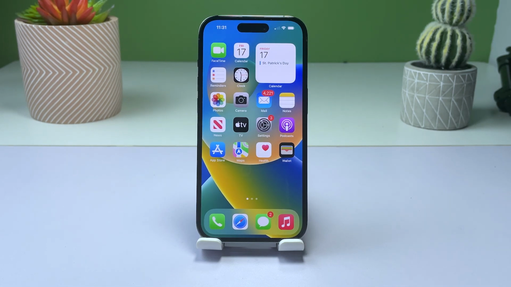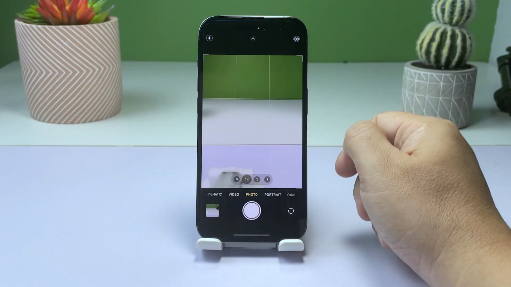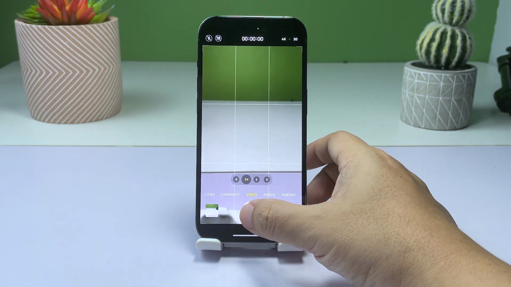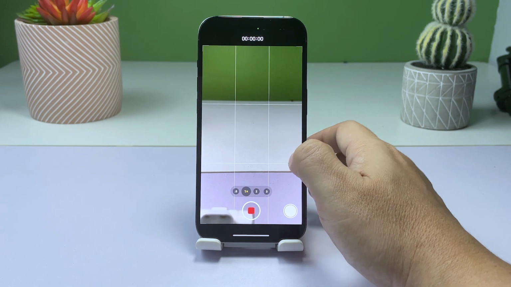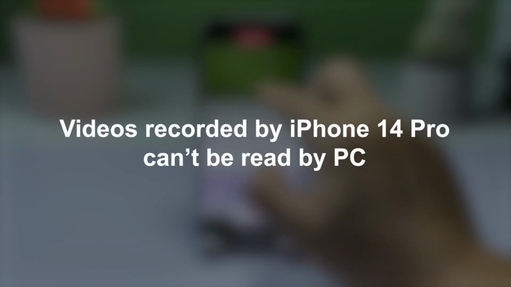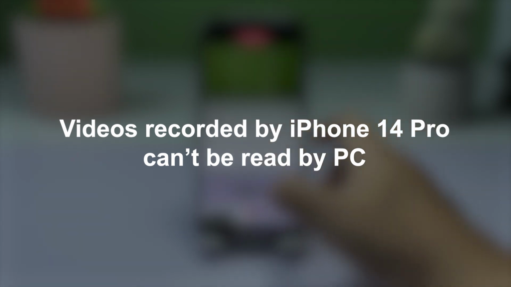If you're having trouble getting your PC to recognize and read videos recorded by your iPhone 14 Pro, you're not alone. This can happen due to various reasons, such as incompatible file formats or software issues. In this video, we'll guide you through some simple solutions that can help you fix this problem.